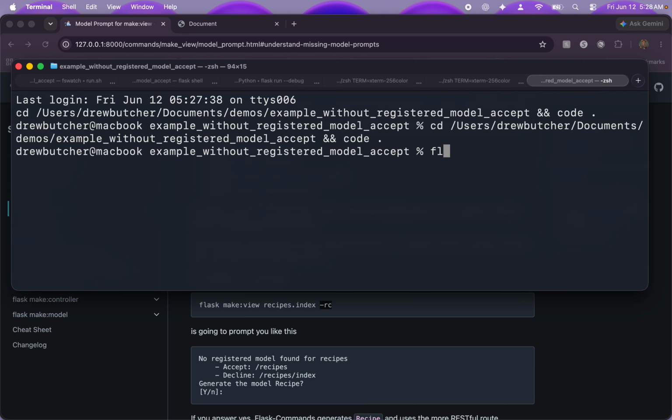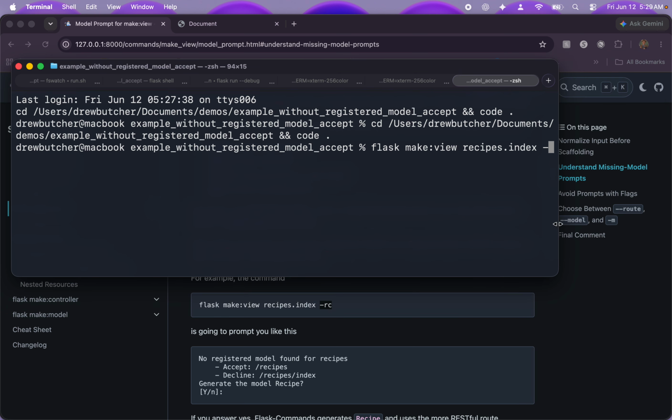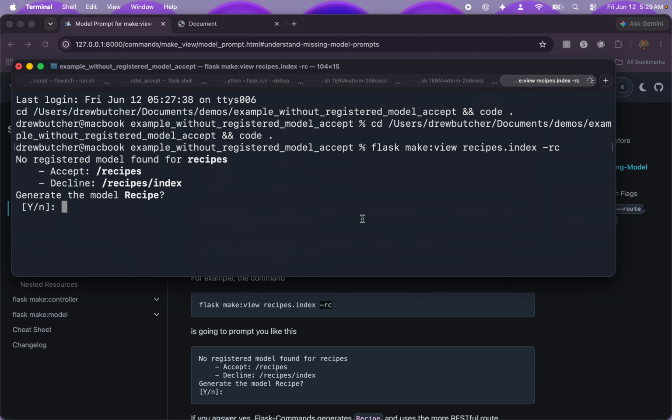So Flask make view recipes index, and then, I'm going to bump this down just a little bit, minus RC. Okay, so here we go. We get a prompt. Now, in this example, I'm going to accept the prompt. You can either type Y, you could type lowercase y, or you can just press enter.